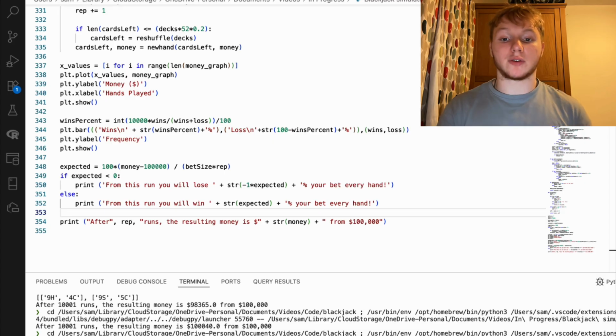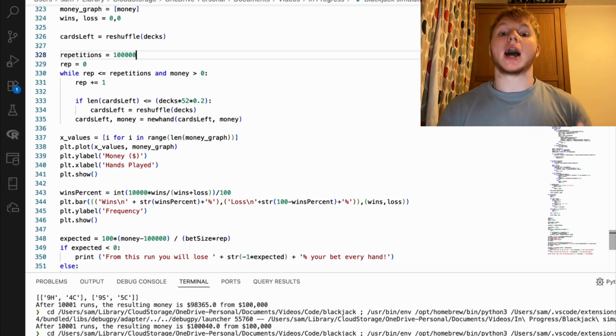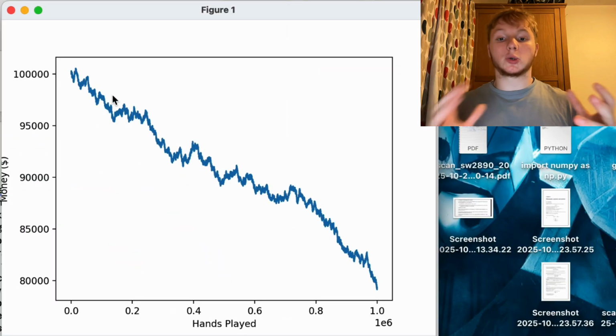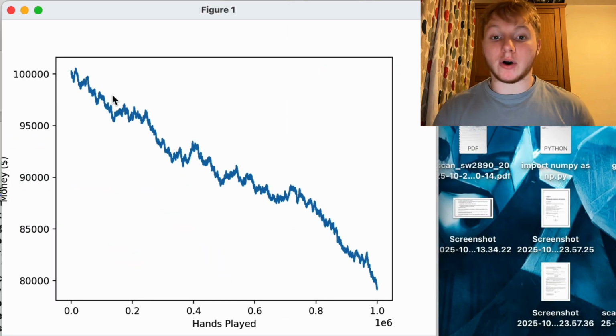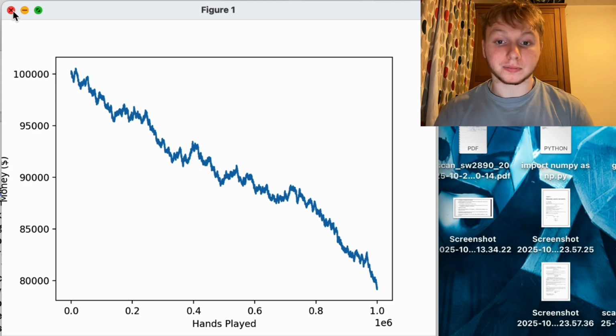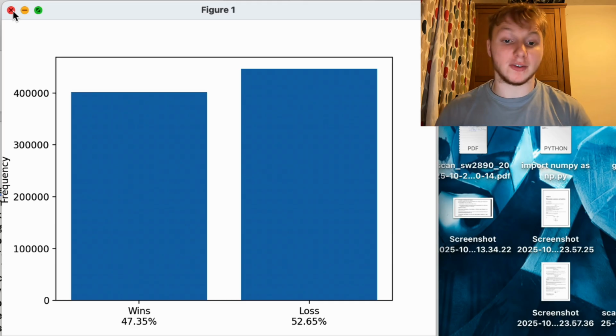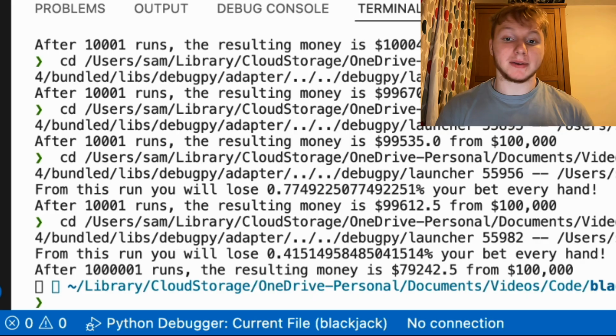Now I'm going to increase our repetitions to 1 million, and after I run it, we get our money graph. We seem to lose 20 grand. We can see how our money changes as the rounds go on. The bar chart to see our ratio of wins to loss, it says 47.35% wins. And finally, the expectation, which seems to be losing 0.42% of the bet from this run. So not very fun. The maths really doesn't make blackjack sound very fun, does it?